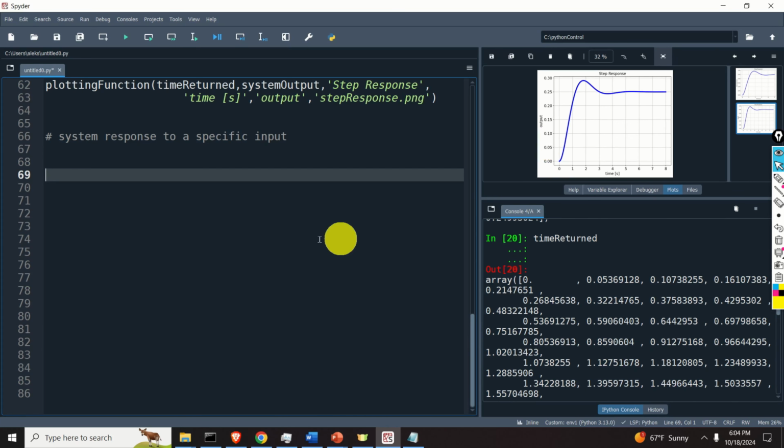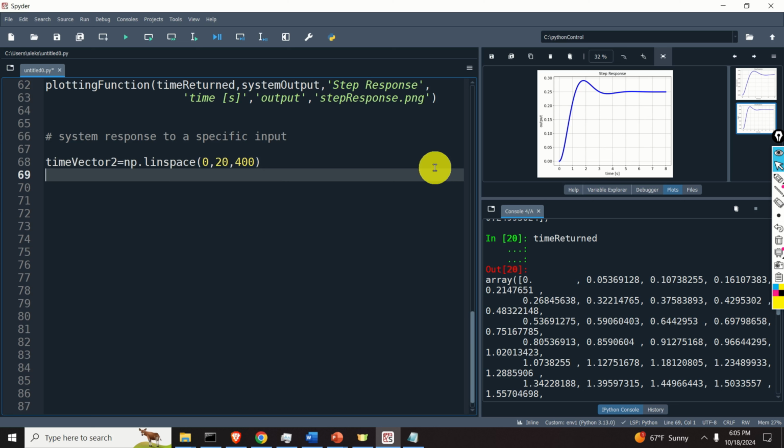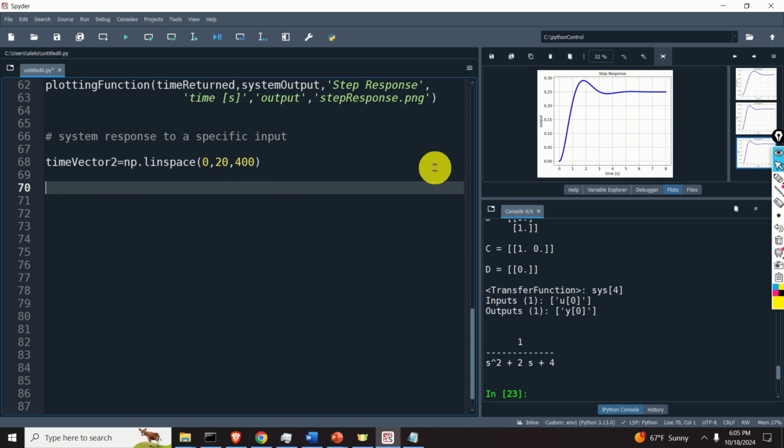Next, we explain how to simulate the system response to a specific input. Again, the first step is to define the time vector. I will call it time vector 2, and let's again use numpy linspace, and over here let's specify start time 0 and time 20 in between 400 time steps, and let's define our input vector over here. Let's type input vector 2, and let's, for example, assume a harmonic function. That will be a sum of sine, cosine, and a simple offset function.